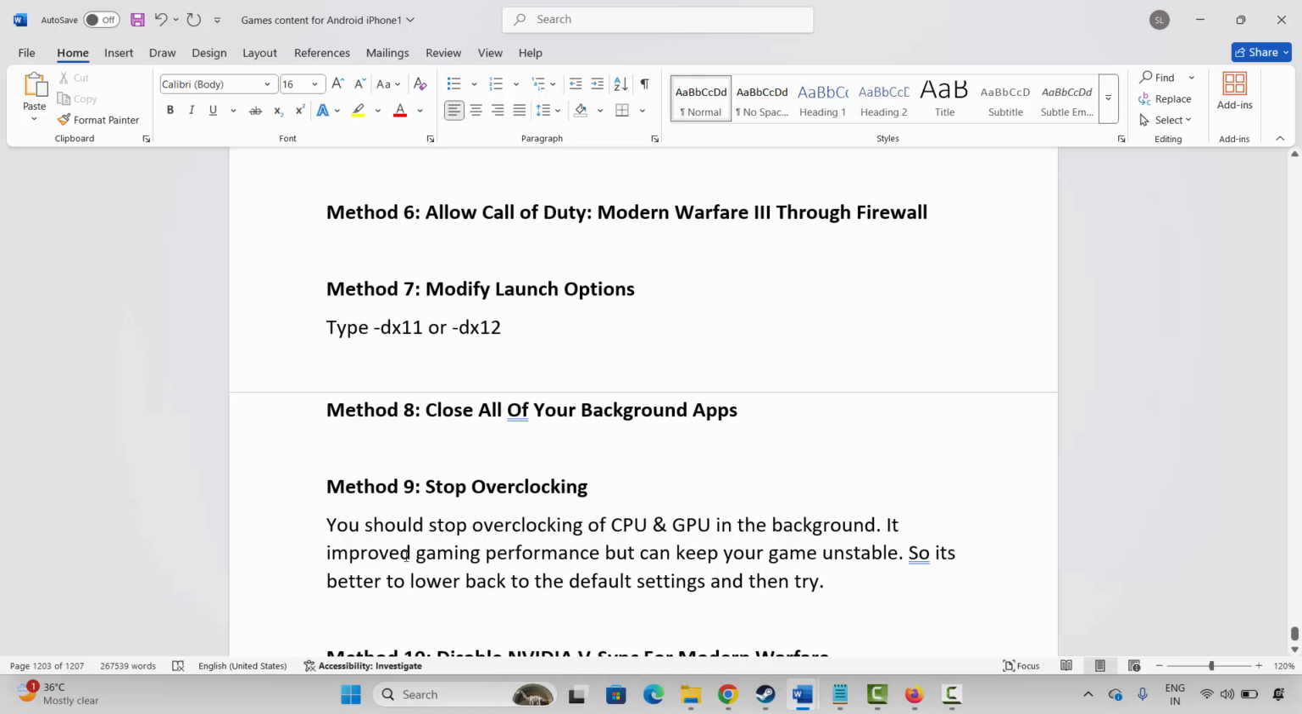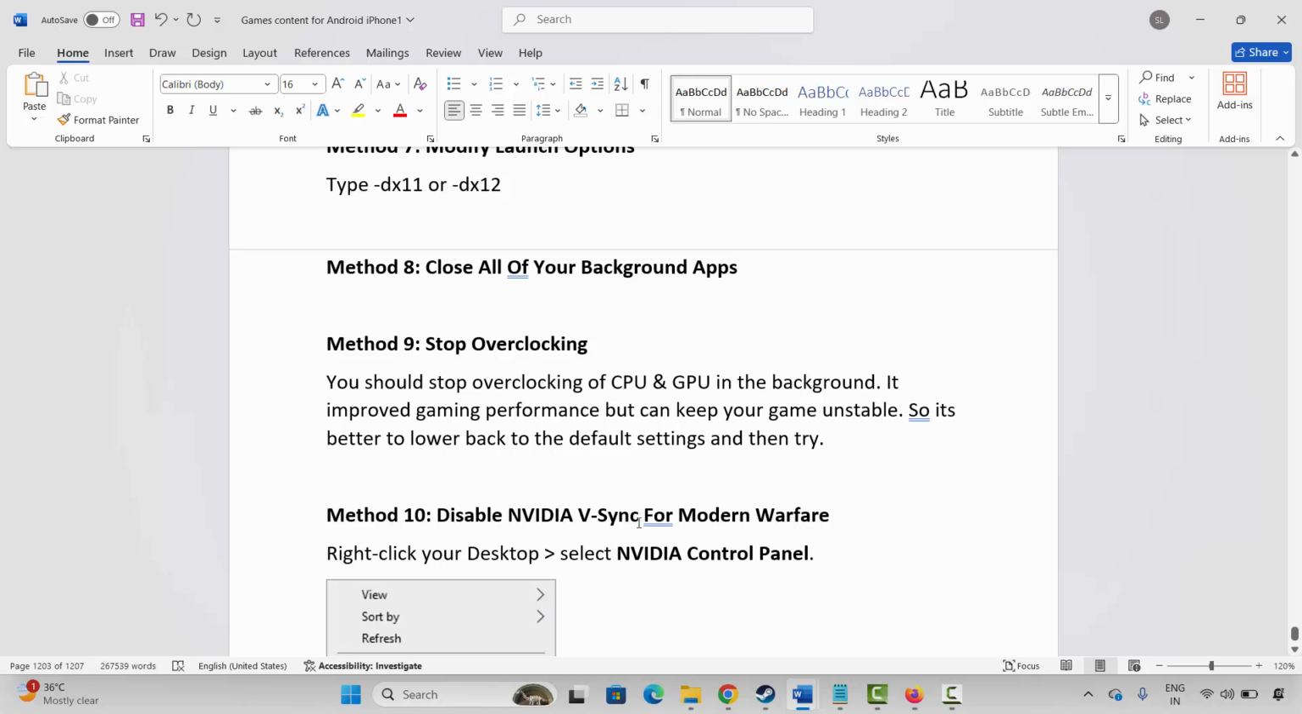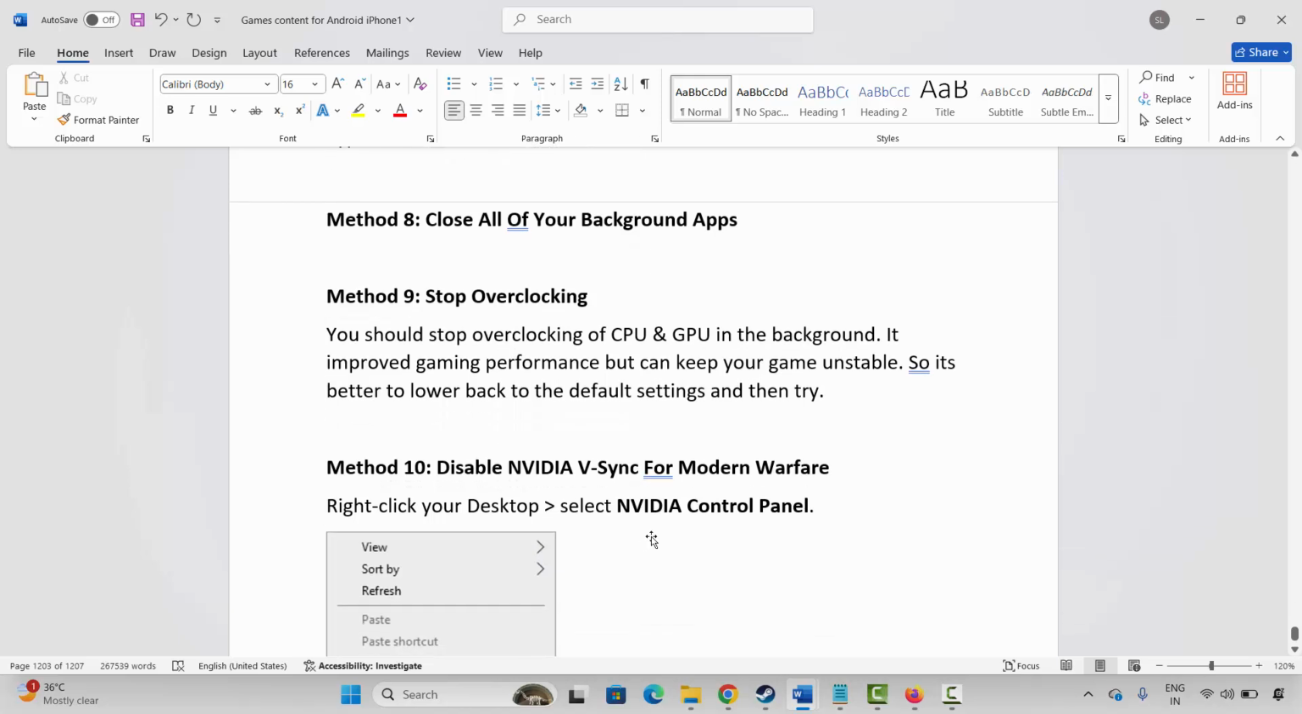It improved gaming performance but can keep your game unstable. So it's better to lower back to the default settings and then try if the game is launching or not. Next is to disable NVIDIA VSync for Modern Warfare. So if your graphics card is NVIDIA, then here are the settings.